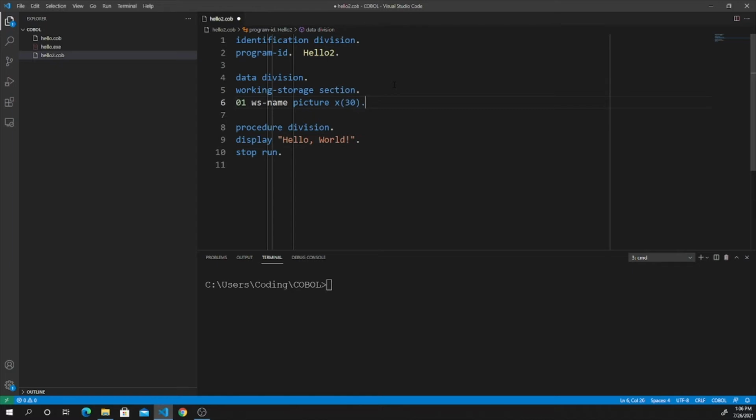So this will allocate 30 bytes of memory into which we can accept letters or numbers or symbols, exclamation marks, periods, things like that. And then we can use that anywhere in the program. So let's go ahead and start setting up where we accept that and use it.